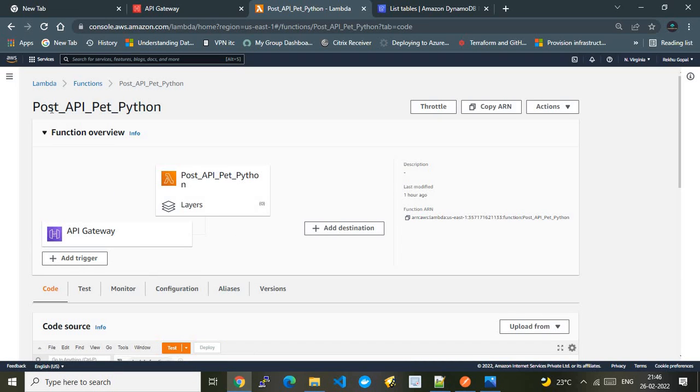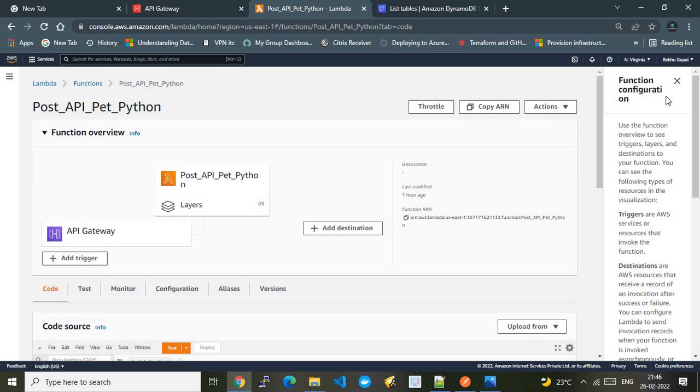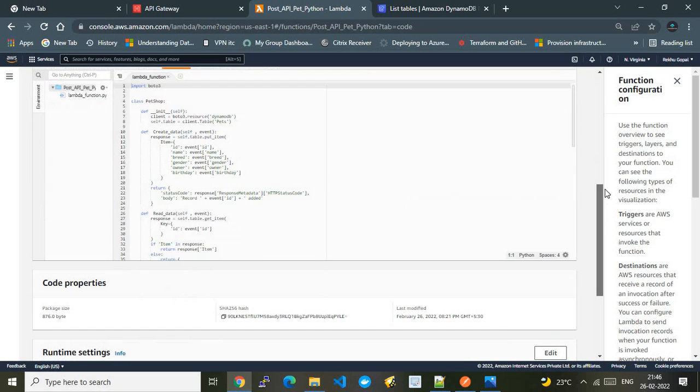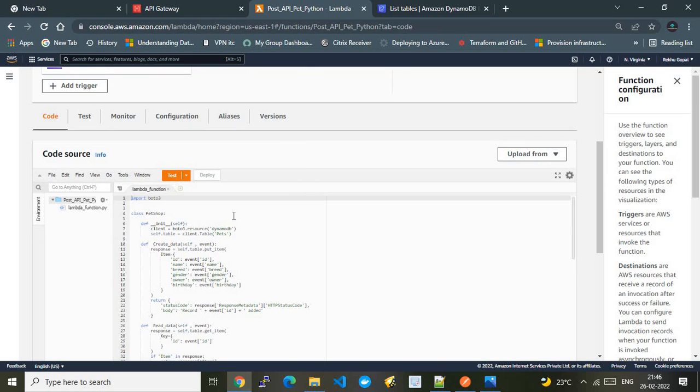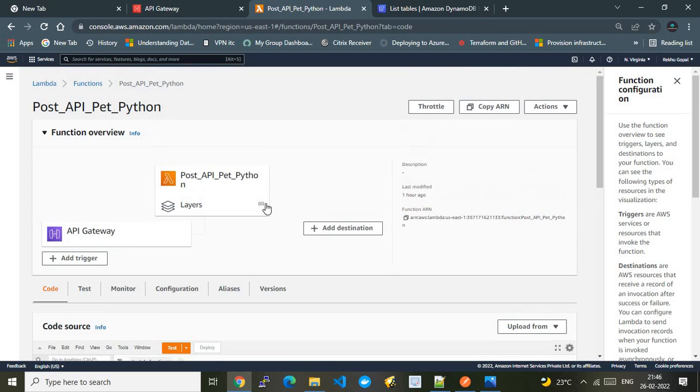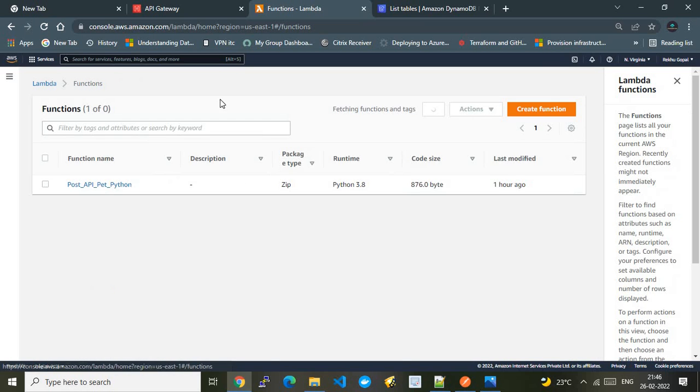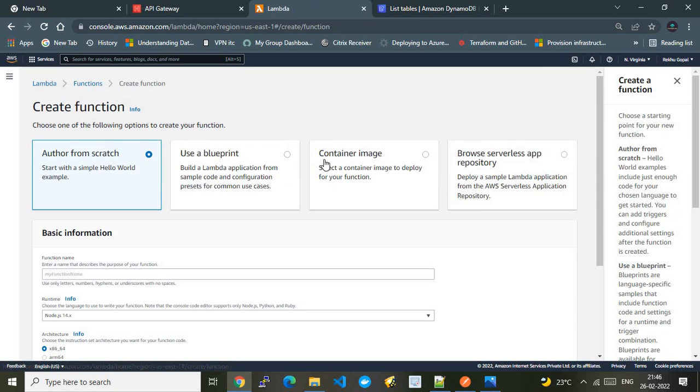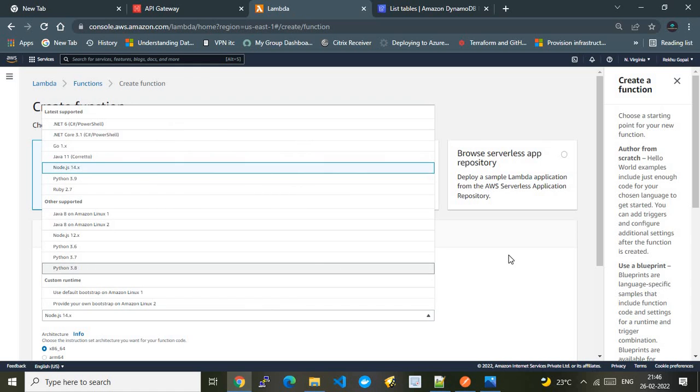I have given the name post because I'm leveraging only the POST method here to achieve all my operations. And you see the same code has been put in here. For your information, if you are new to this, this is how I created the function. I used the author from scratch method, put in the function name here, and then chose the Python 3.8 version.